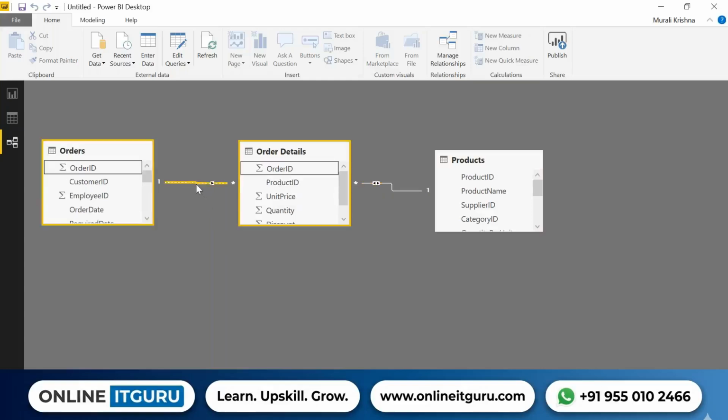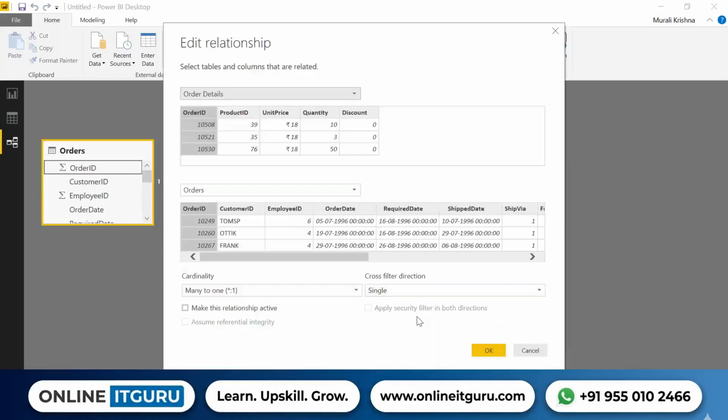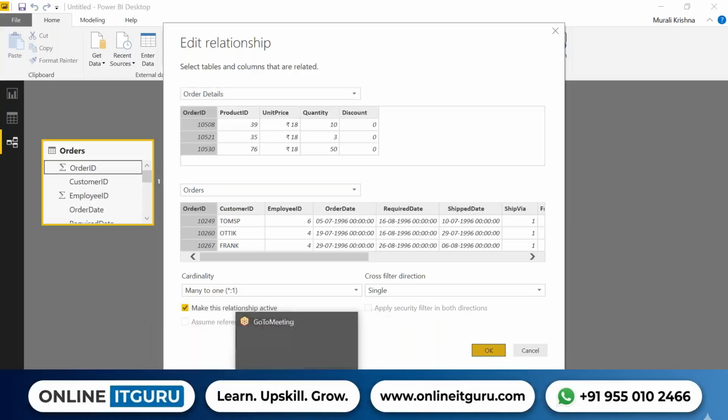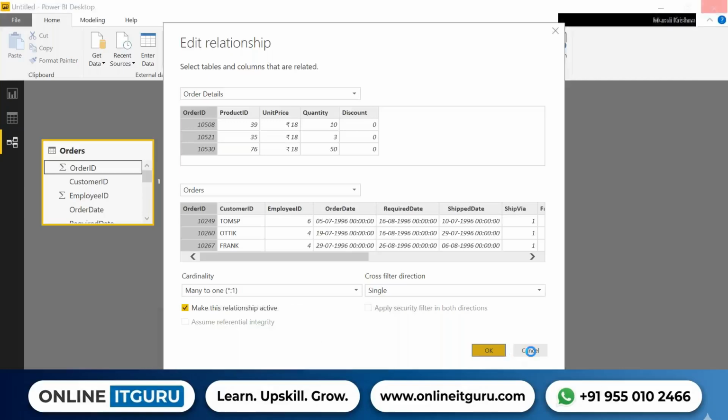So in some cases where Power BI doesn't understand how the data should go, it will make it inactive by default. To see that, let me take Northwind again here. Whatever tables we have taken, not these three, I will take a few more.